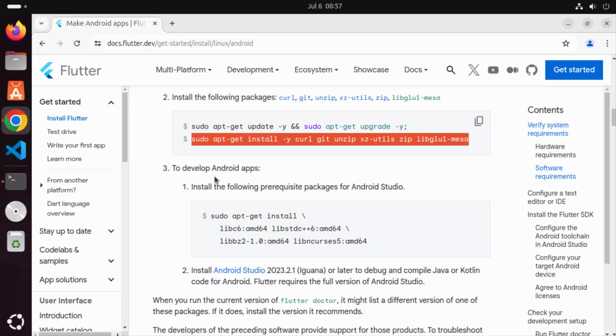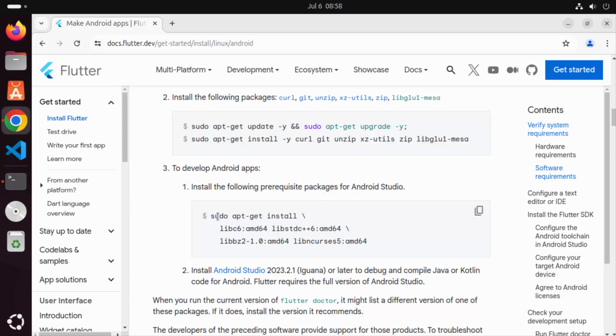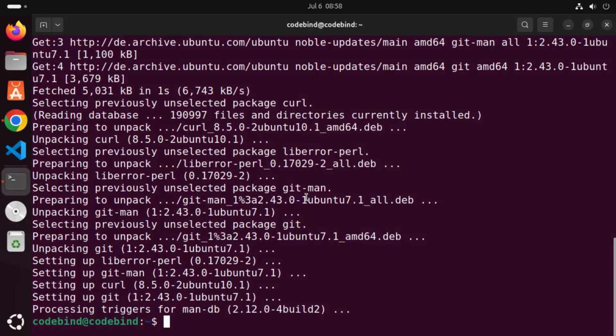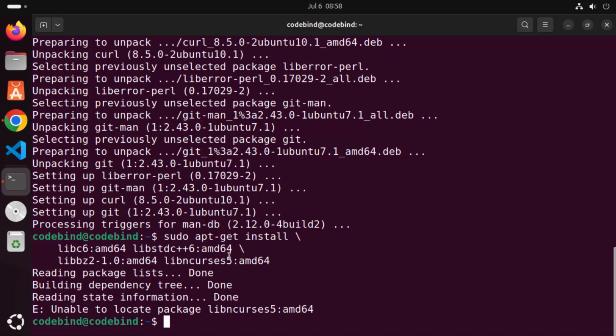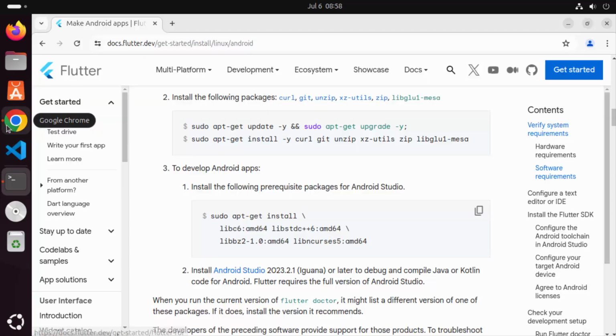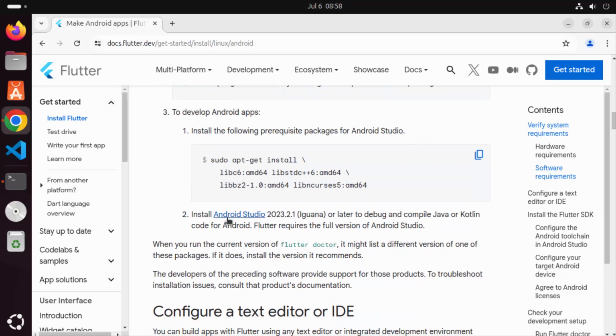It says to develop Android apps, install the following prerequisites for Android Studio. Because we are going to install Android Studio for setting up the Flutter development environment, we need to install all these prerequisites for installing Android Studio. So I'm going to copy this command and then paste it in the terminal once again and then press enter, which is also going to install all these tools if they are not already installed, right? So once all these commands are finished, let's move to the installation part of Android Studio.